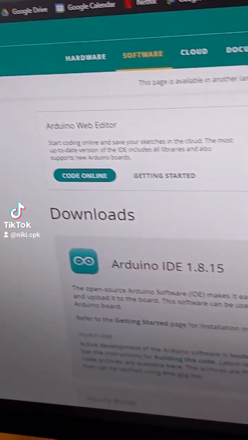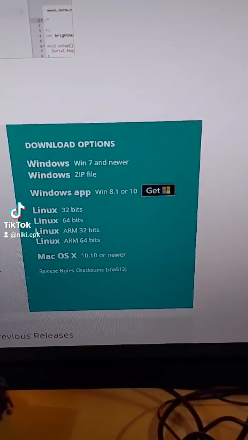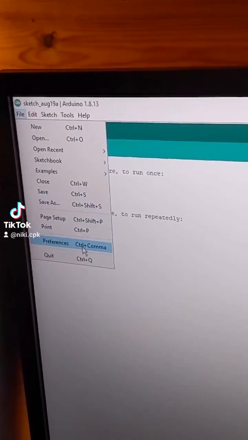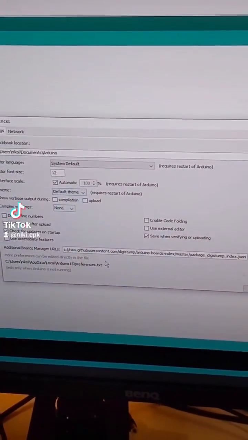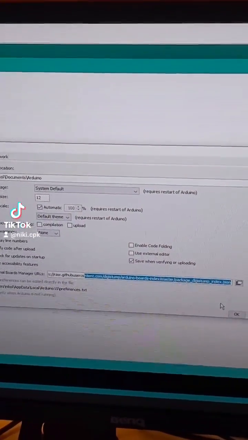Search for Arduino download and download the proper software for your operating system. If you have downloaded it and launched it, go to File, Preferences, and paste the link in here that I will tag in the video description, and press OK.